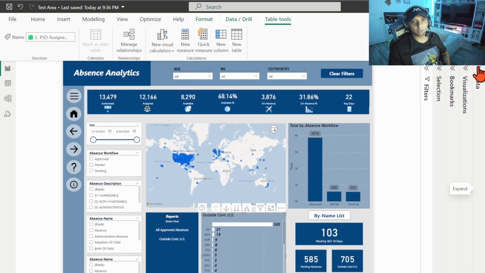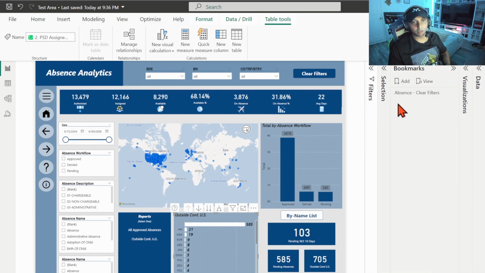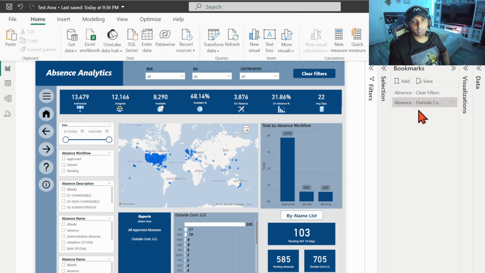I'm going to minimize these now. I'm going to go to my bookmarks. I'm going to add a new bookmark. And this is going to be Absence Outside Continental US. And the reason I use this kind of naming convention is because it's clear, right? So as I'm applying that action button, I know exactly which one I want to select. So I can click anywhere off of it and now it's live.